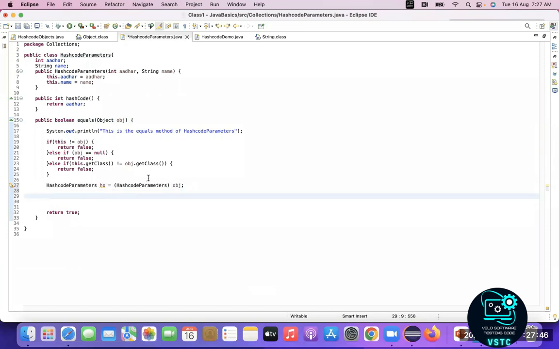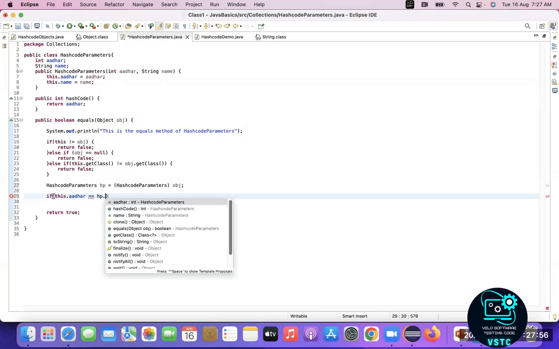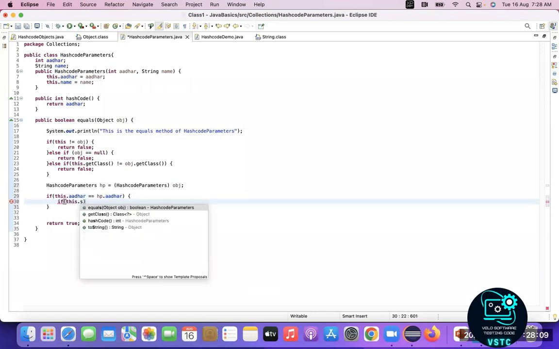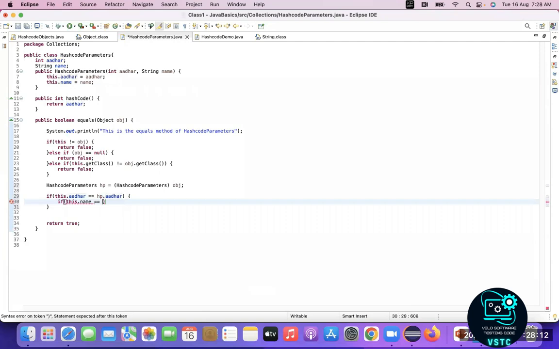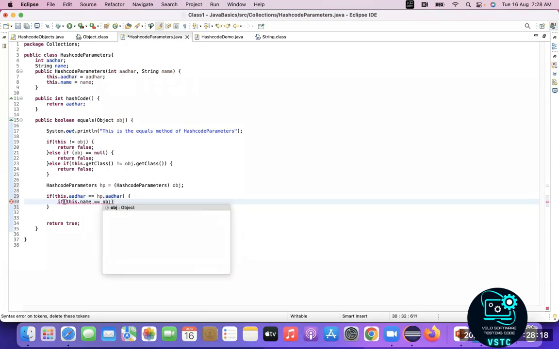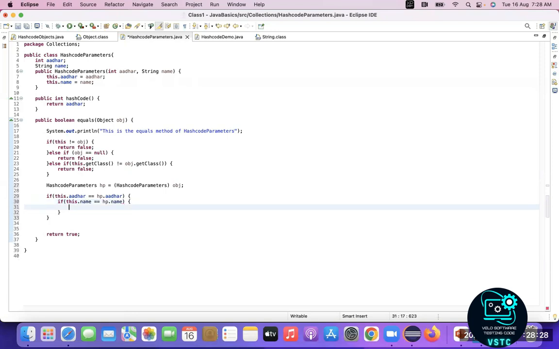Now we can directly compare the content. How can we compare the content? If this.Aadhaar is equal to HP.Aadhaar, if these two are equal, and inside this, if this.name is equal to HP.name, if these both conditions are met, then return true.